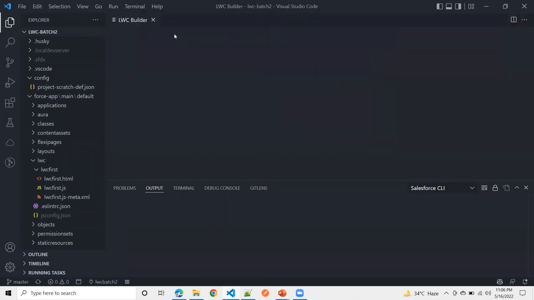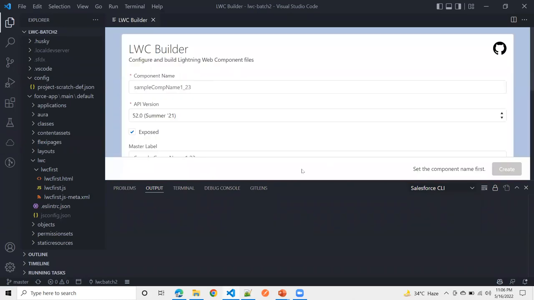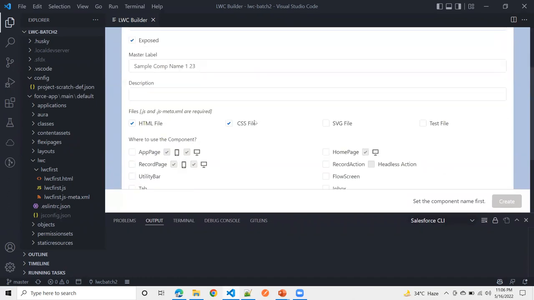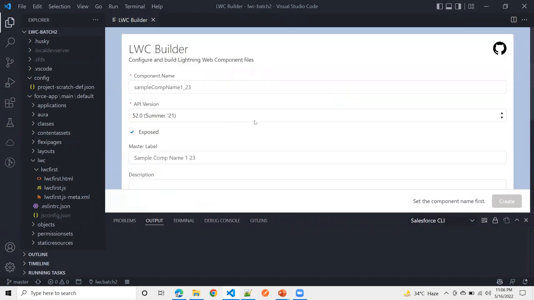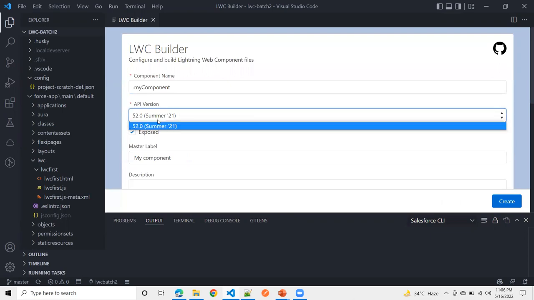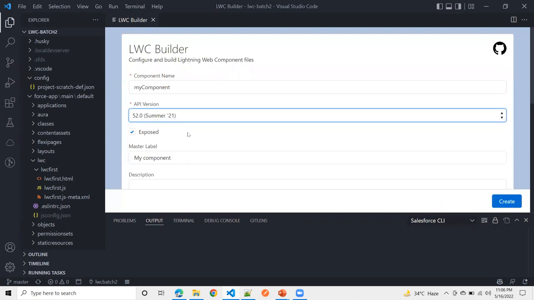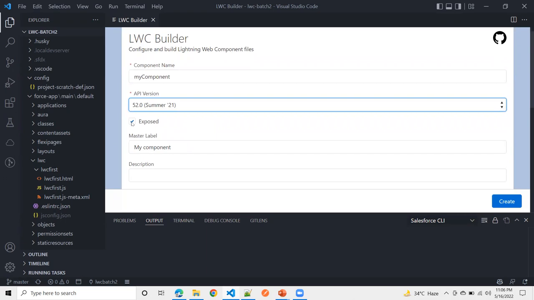And then select this. It is going to open an interface. And this interface was developed with the help of Lightning Web Component again. So the name of my component is myComponent. What is the version? Which is 52. Do I need to expose this component? We are going to completely ignore this checkbox and we will say that no, I don't want to expose.